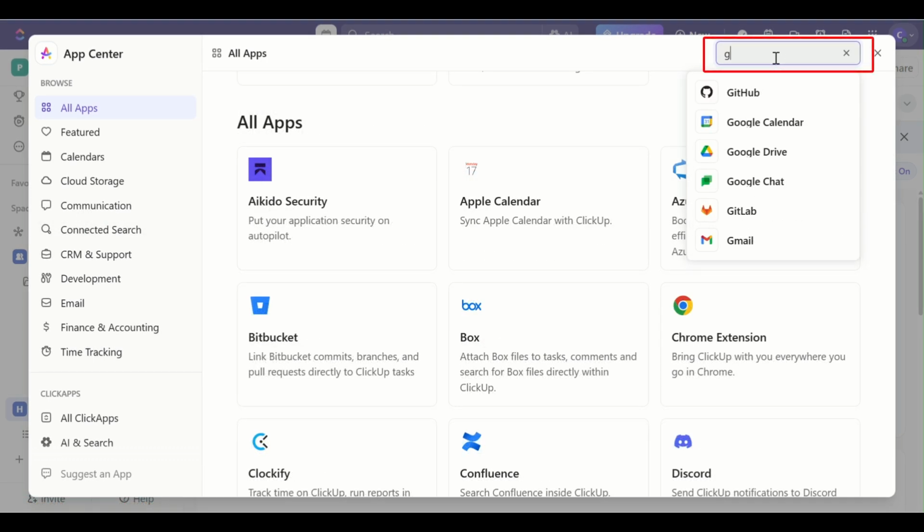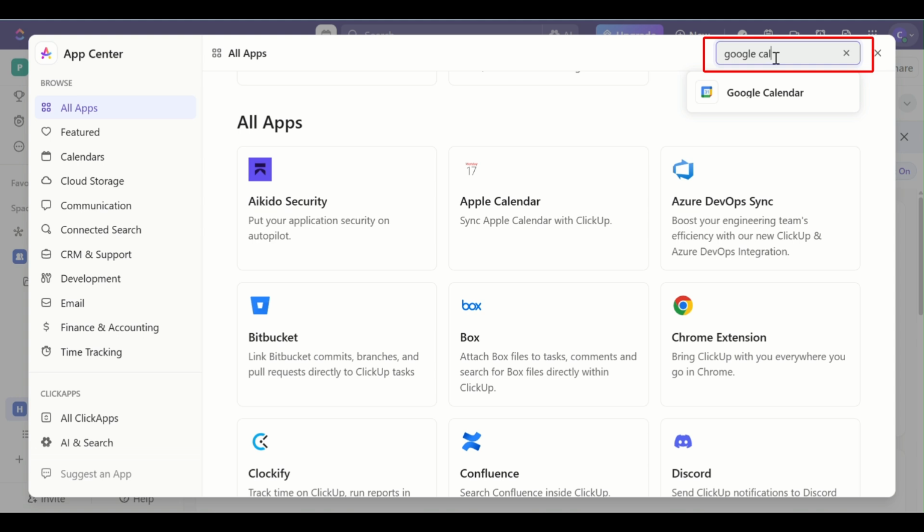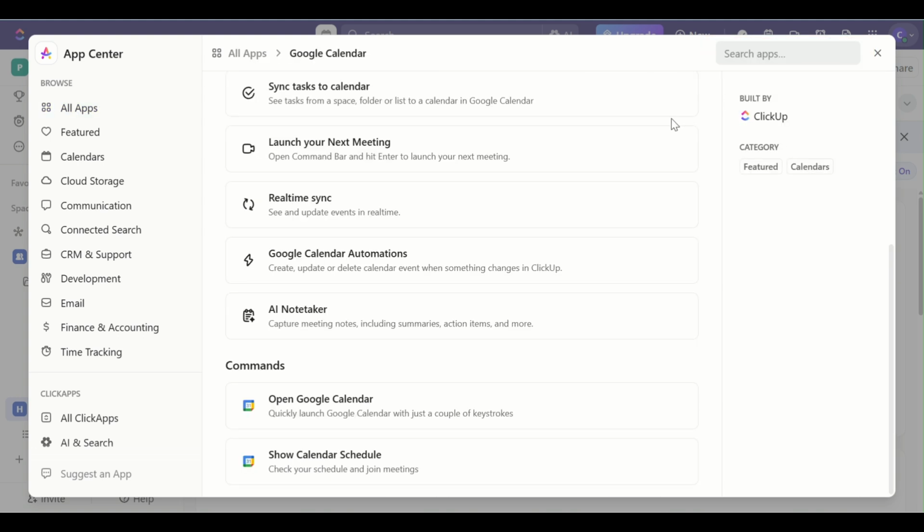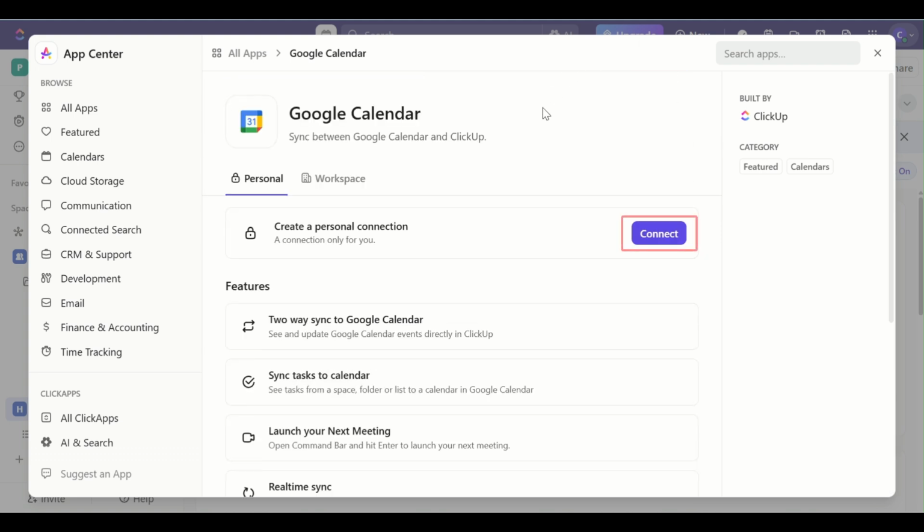Now, in the search bar, just search Google Calendar and choose Google Calendar from the results. This will open the integration setup page. Just click Connect and follow all the prompts to link your Google account and allow access. This will sync your tasks and due dates with your Google Calendar.